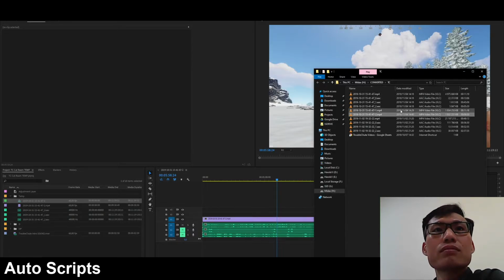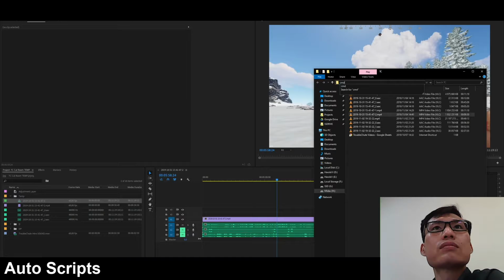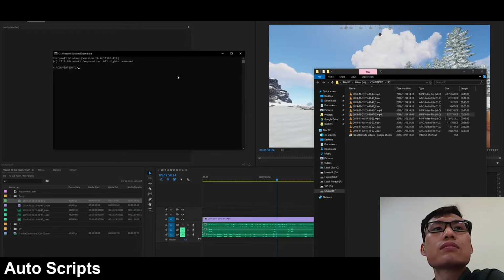So first of all, you'll need FFmpeg downloaded and installed. There's a link in the video description that takes you to another video of mine showing you how to install FFmpeg on Windows. Next up, once you have it installed, at the very top, you'll be typing in CMD and hitting enter. This will open command prompt inside of this folder over here automatically.